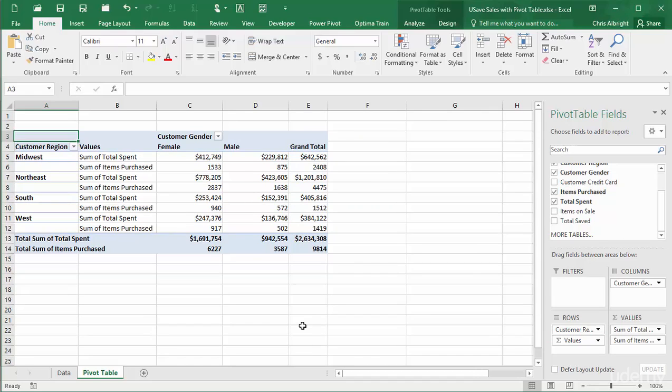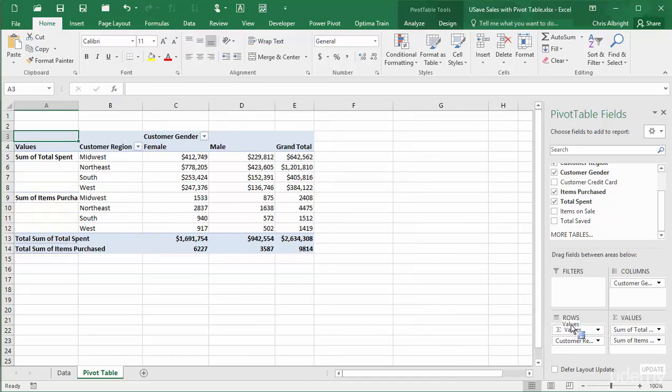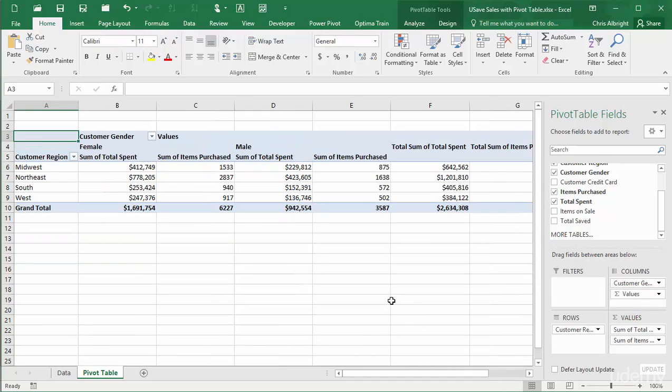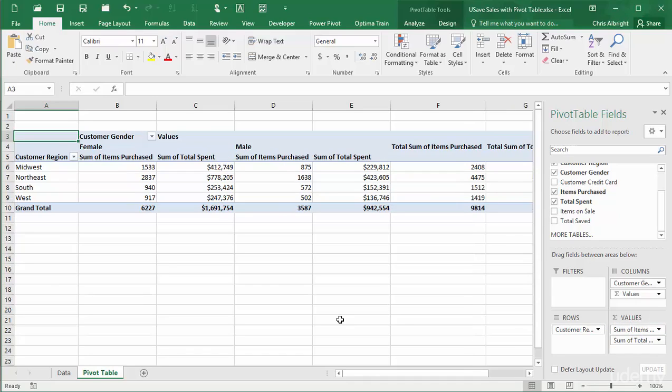Third, I can move it above customer region in the rows area. This is similar. Or I can move it back to the default. Also, the ordering of the two items in the values area can be changed by dragging. However, the changes here are not as dramatic.